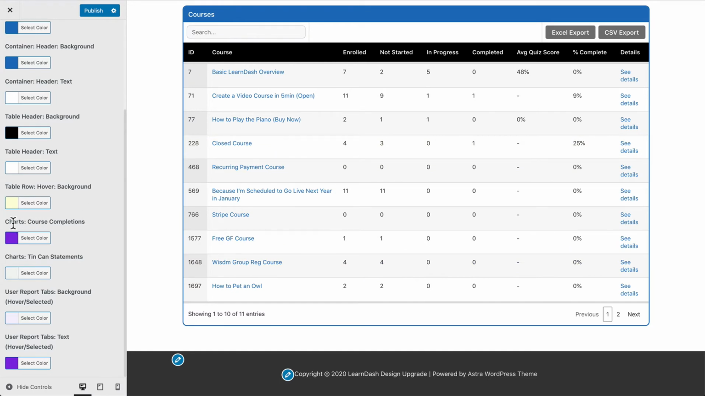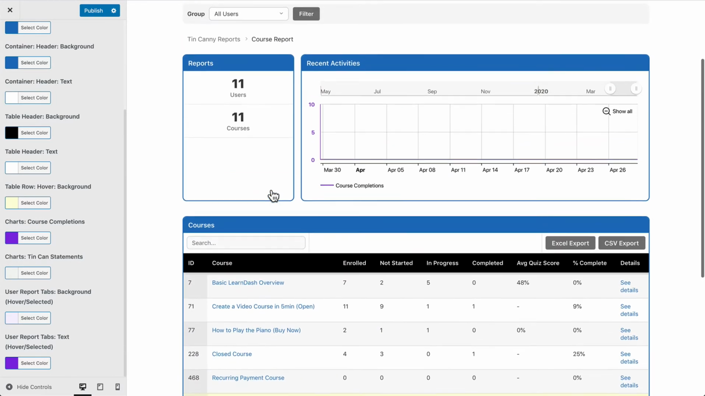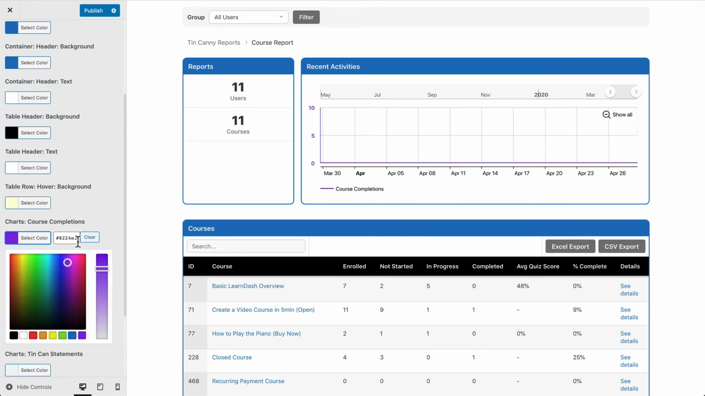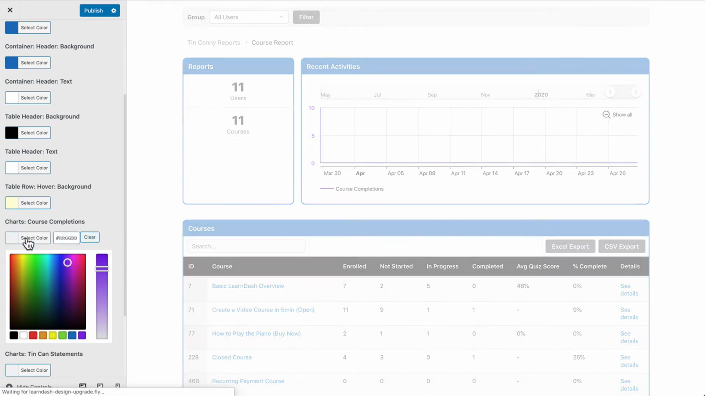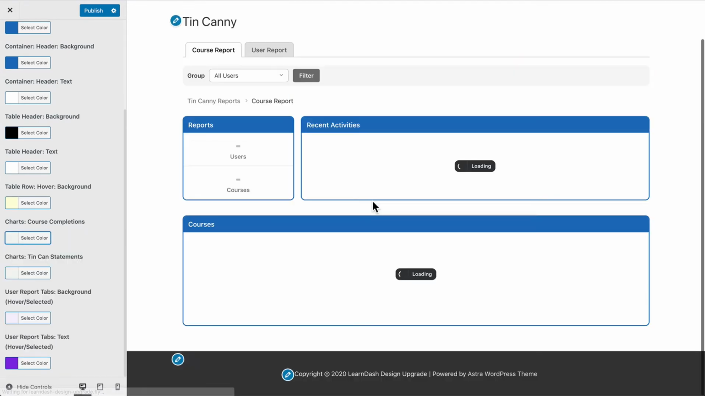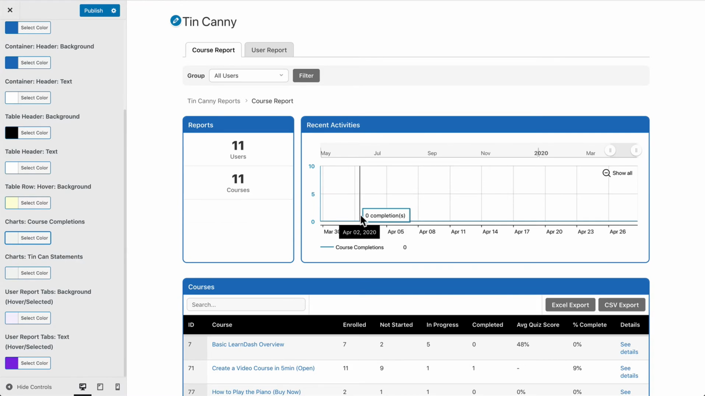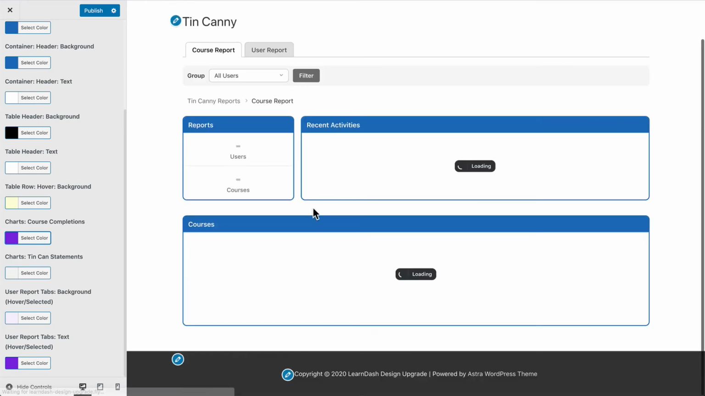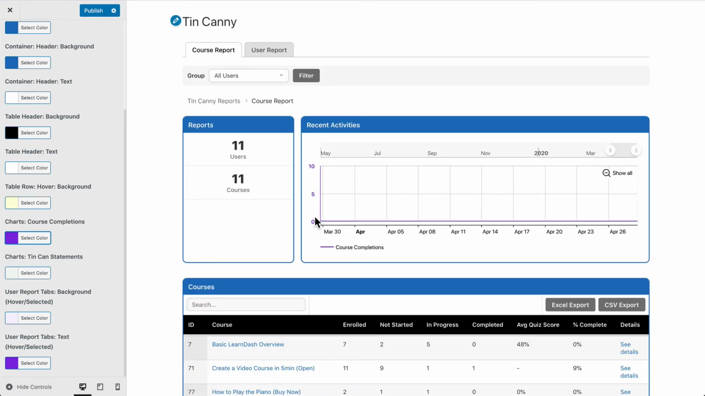The next two options here apply to charts in Uncanny Owl. So up here you'll notice course completions. It has this purple color. So if I get rid of the purple color, what will happen is the default blue that Uncanny Owl uses will show up. You'll see right here. But you can customize this and it will change not only the numbers here on the y-axis, but it will also change the actual box that shows up around the number of completions.